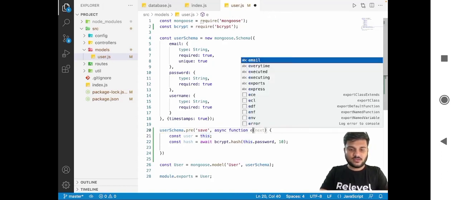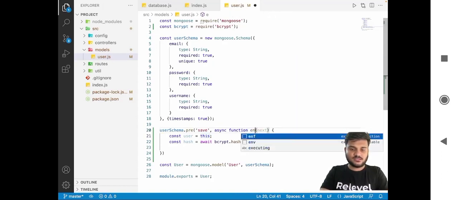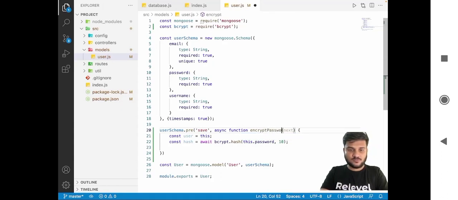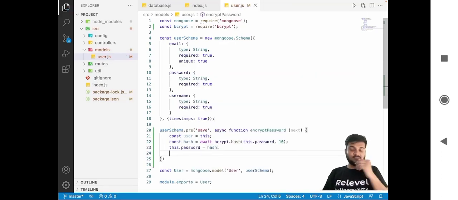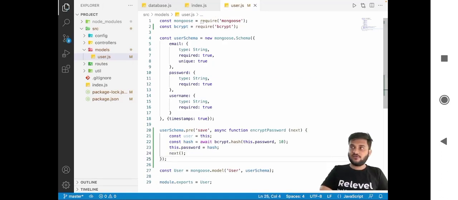So let's not keep it anonymous, let's name it encrypt password. So inside this function we are going to get this password and create a hash out of it that is encrypted, and then we'll say this dot password is equal to hash. So we'll update the password in this object, which is going to have the whole user object that we get from the API, and this dot password is going to be updated with a new hash. It's the encrypted hash, right? And then we'll call next, that is the next callback, the next middleware function, whatever it wants to execute, right?